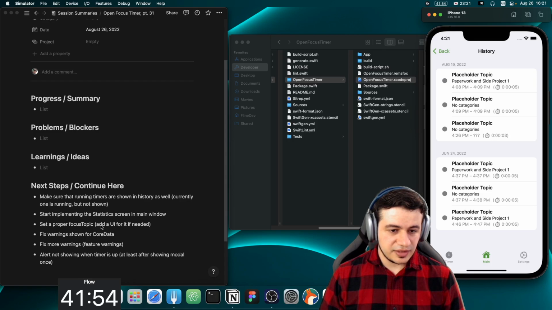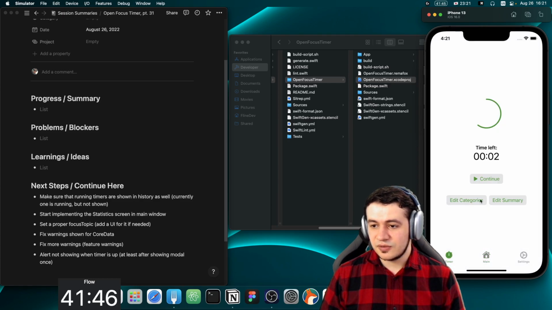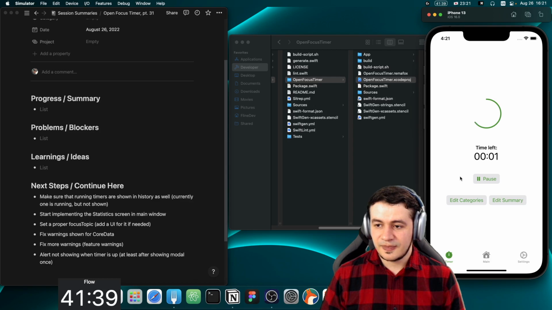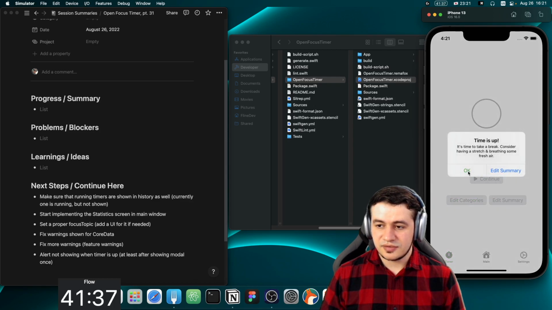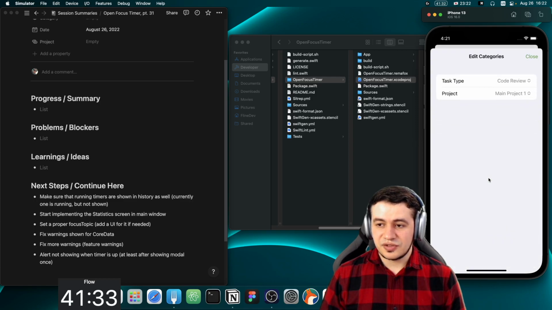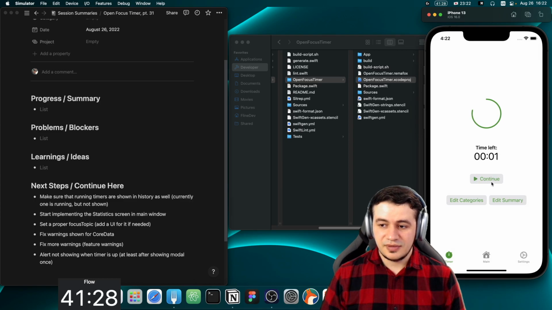And I think we also had the placeholder thing here. Set a proper focus topic. Yeah, that's the placeholder topic thing, and we don't want to actually set something here. So there are a few things that we might do here. Let's continue this. This should end, and I say okay. When we click start, when starting a timer, we just select the task type and project. But we're not being asked for a topic for this current session, which we want to change.